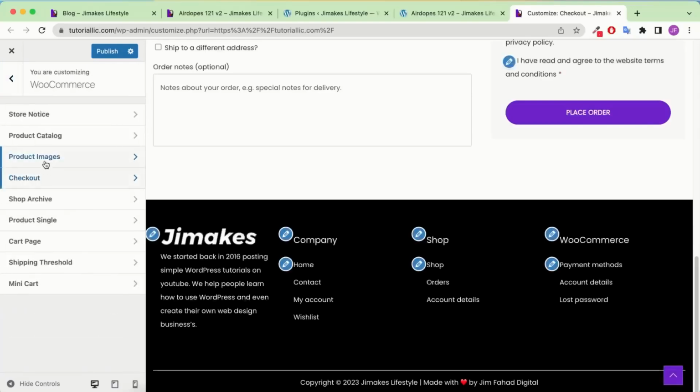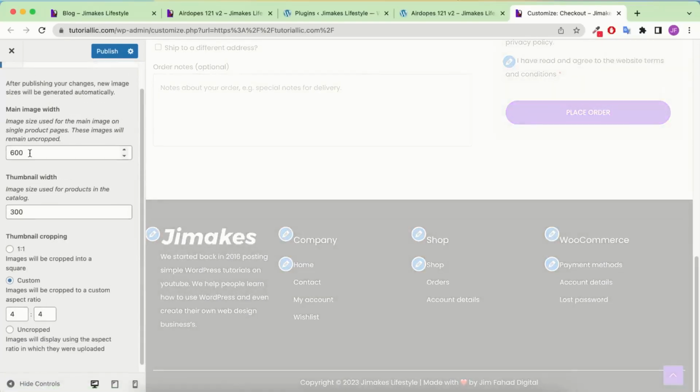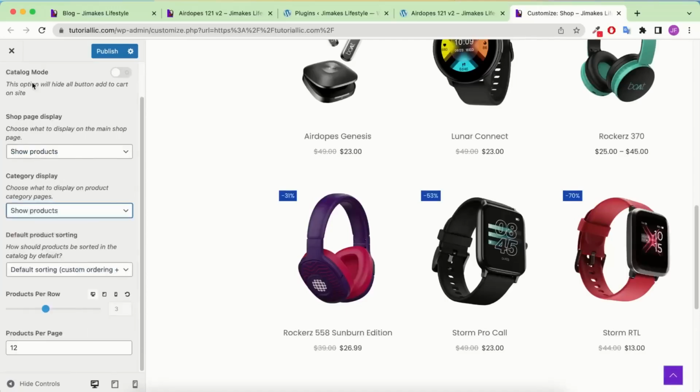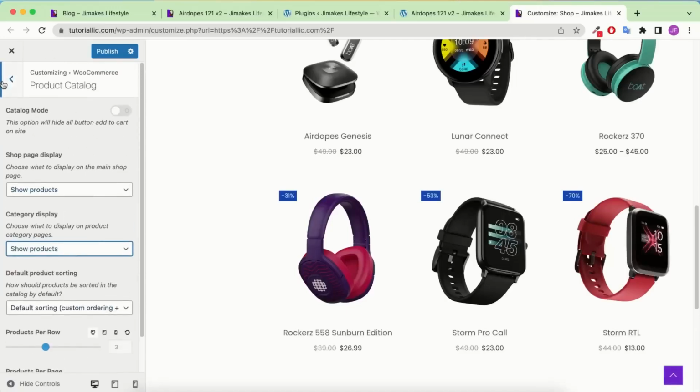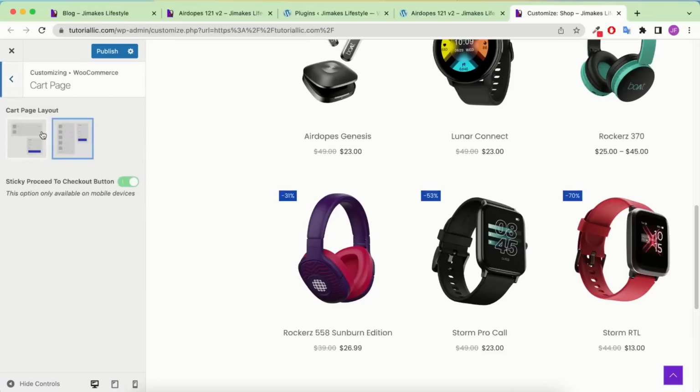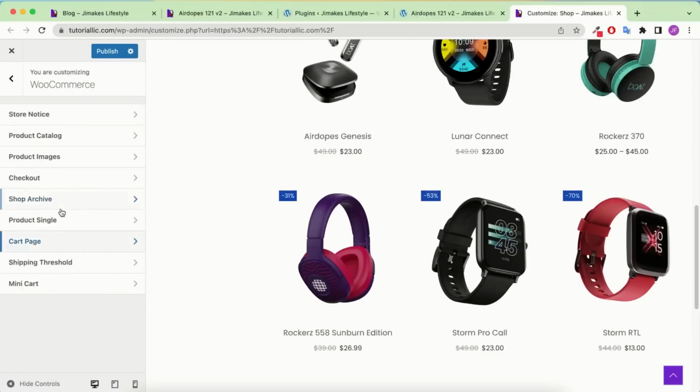And if you go with this product image, we already made the changes, so we don't have to do anything. So now it's the product catalog. It also has some more settings. I'm not showing you that. And it has a cart page. So if you'd like to change the design, then you can do it from here.